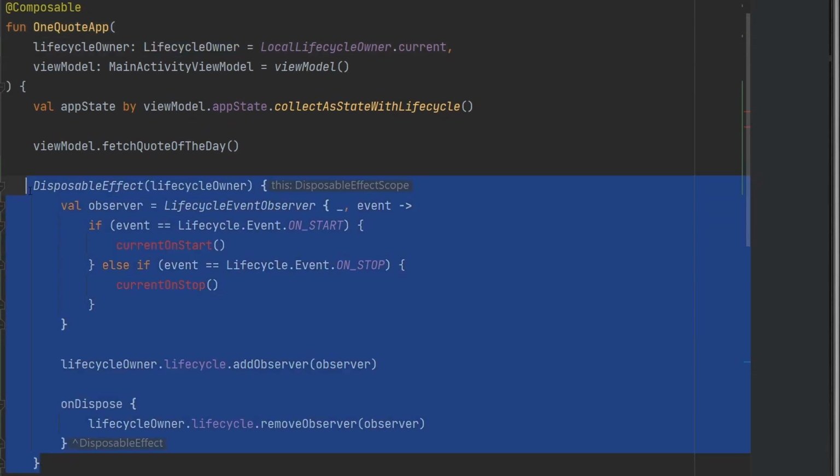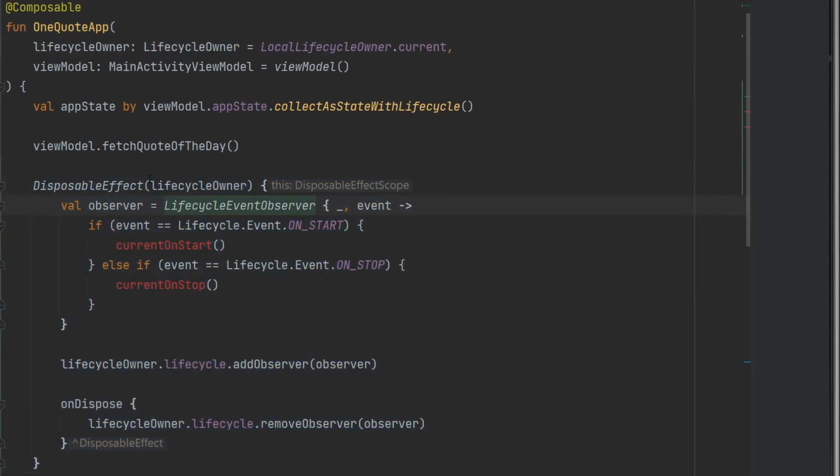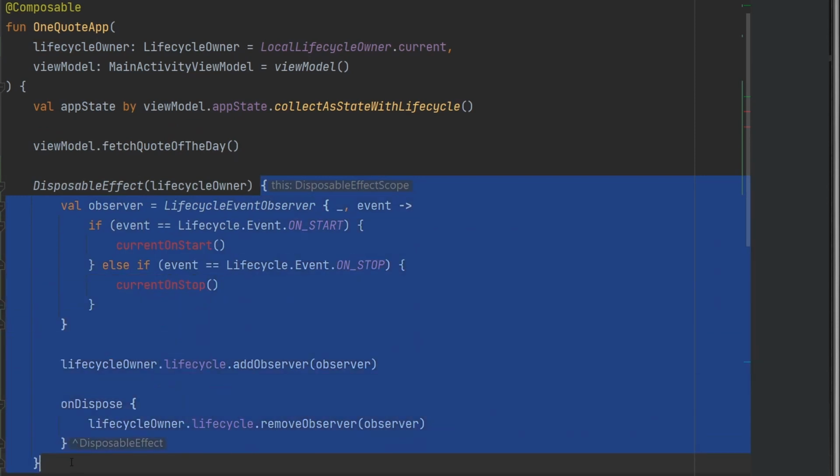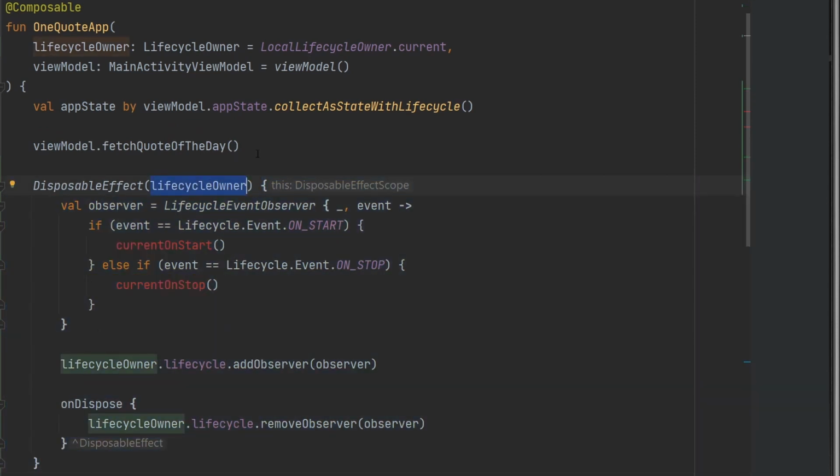Now taking a look at our disposable effect, we'll see that we are passing in our lifecycle owner. This is actually the key. And what happens in this block will run anytime this key changes, any unique value. So from our perspective, we're not going to see changes inside of this lifecycle owner unless major things happen inside of the application, right? The application gets started or created or destroyed, sorry. And in our case, that's about it because we're looking at the activity.